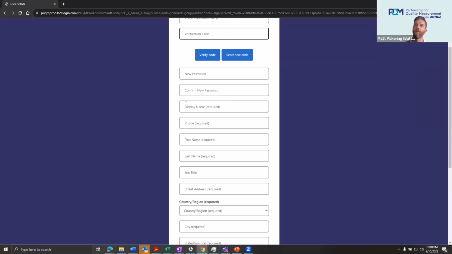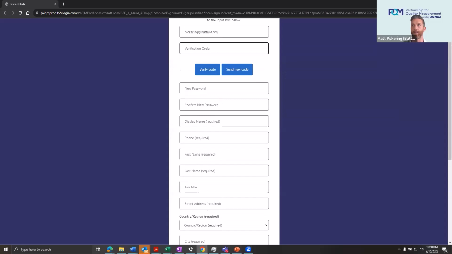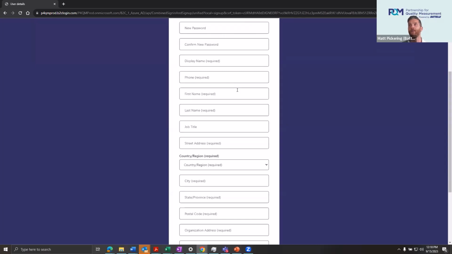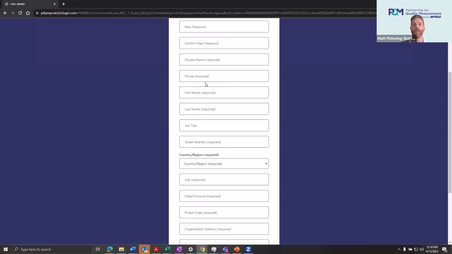It will let you know if the password is not accepted. So then you would just finish out the rest of it. What name do you want to display? It could be your full name, it could be your first name. You as the user will be the only one to be able to see that from our end. I mean, the staff on our end can see that as well, but no one else from the public will be able to see that.